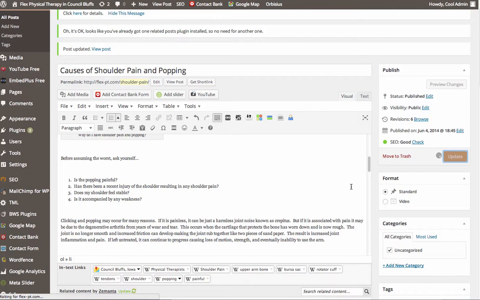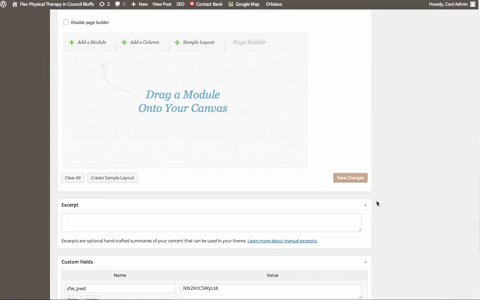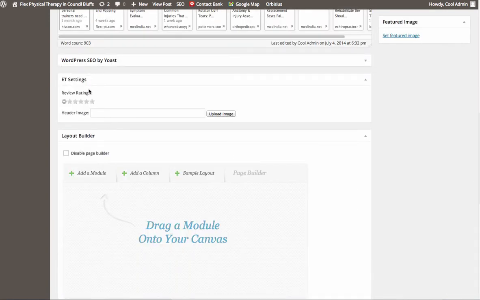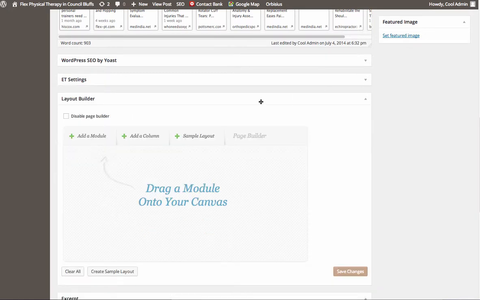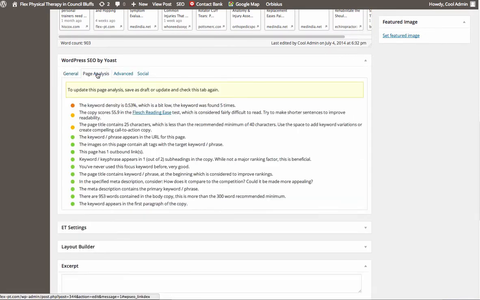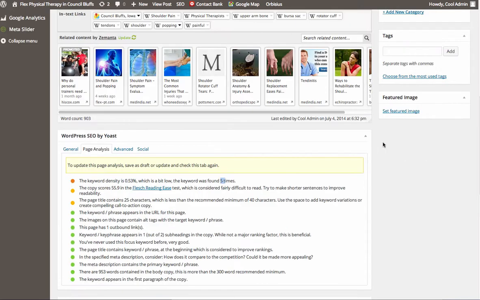So we added a few more times. Okay, go back to page analysis. So the keyword density is still too low. They want more of the keyword shoulder pain in there. So let's go ahead, even though it's listed 5 times now.